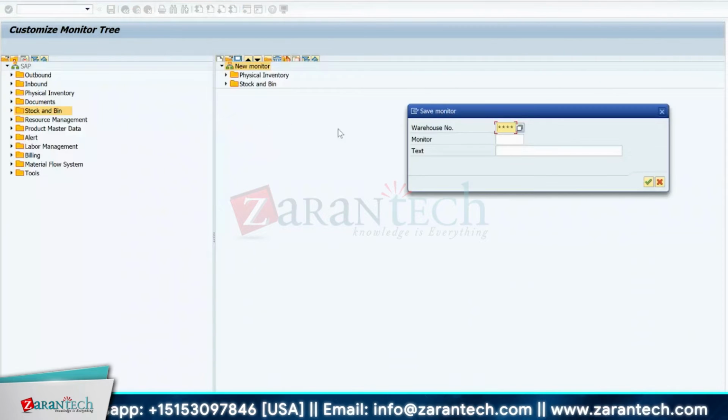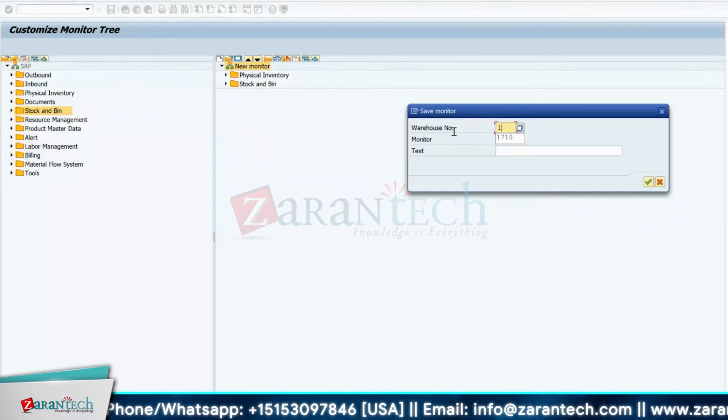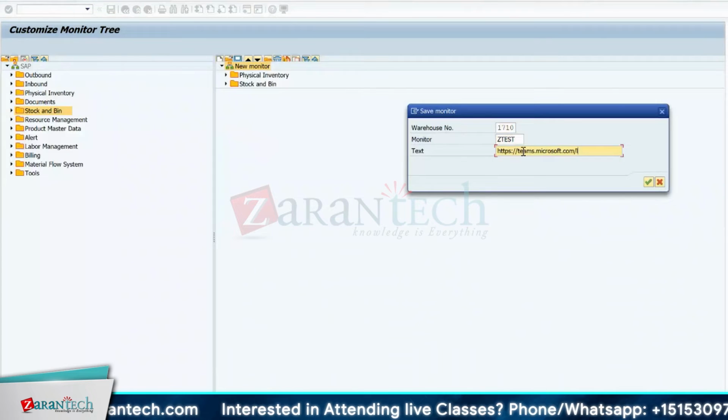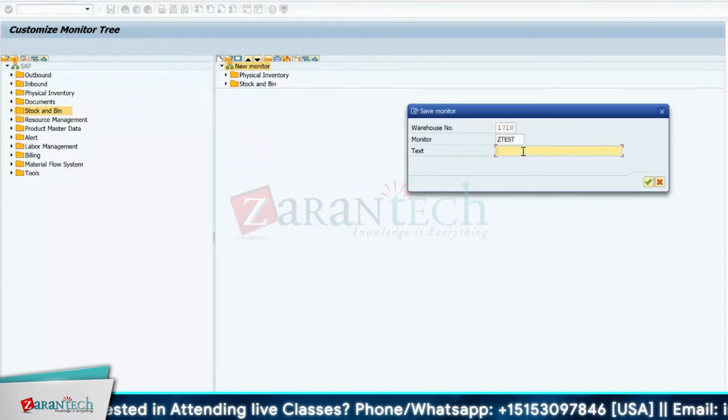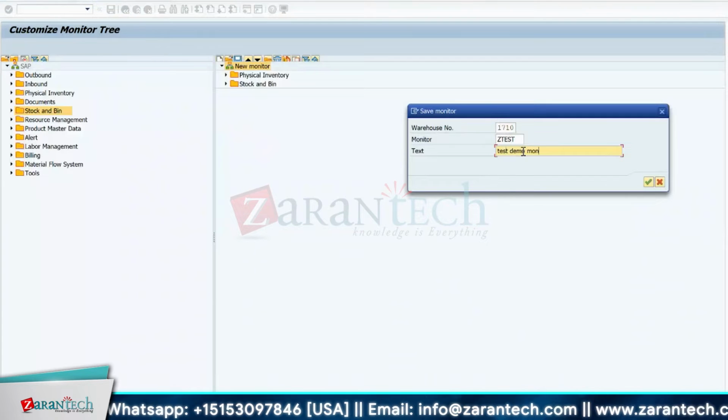So I will go to save it. When I go to save it, you can see that it is giving me the option whether it is across all warehouses, or is it only for one warehouse? So I'll just do it for one warehouse as of now. And I would be putting in the monitor name. So I'll put it as Z-test. Okay. Test demo monitor.